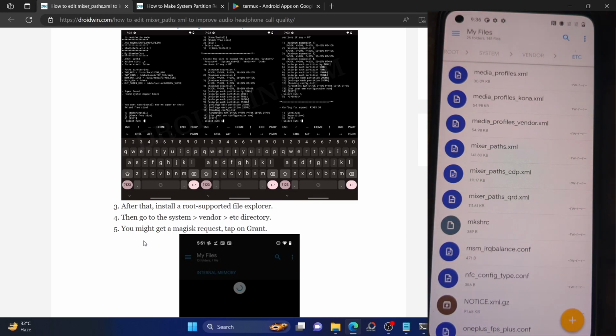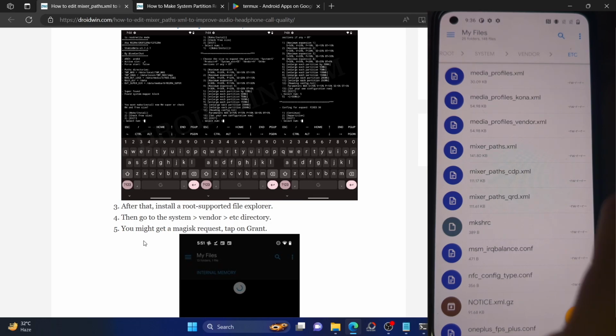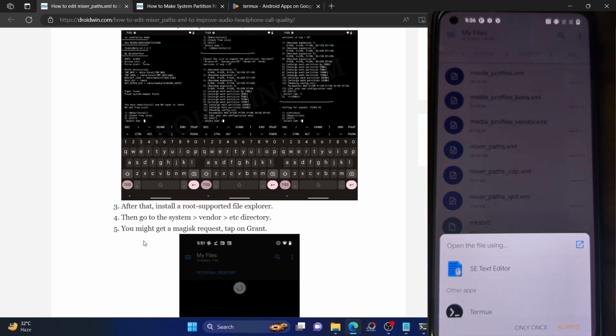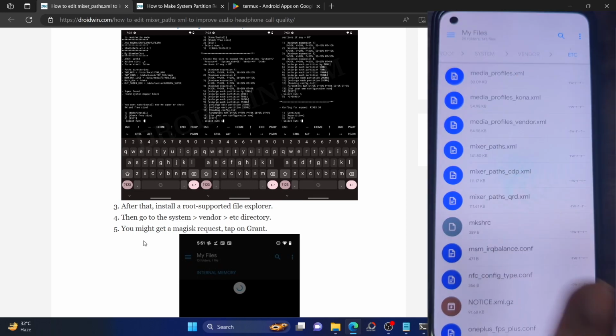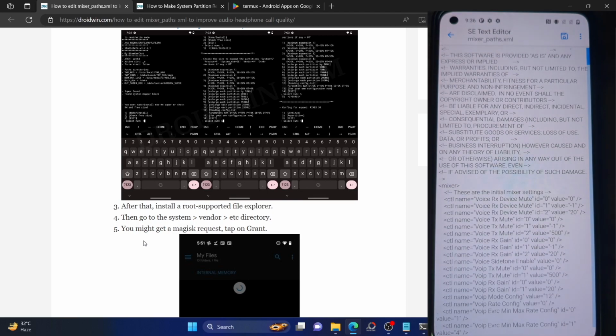This is the location for most Android phone I have seen, beginning with I guess Android 7 or 8 up until Android 13 or Android 12. This is the exact location across I have verified Xiaomi and OnePlus phone. So I guess this will be the same location for all the Android phone. So anyways, open the mixer path.xml file, and you could choose the SE text editor for making changes to it, and now you could easily make any changes to it, and there will be no restriction whatsoever.